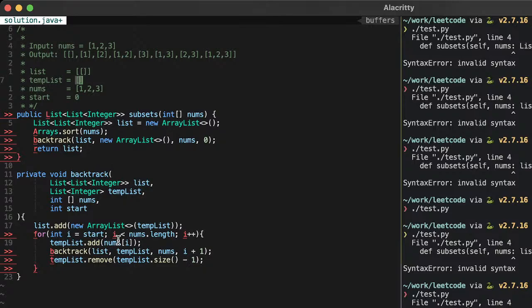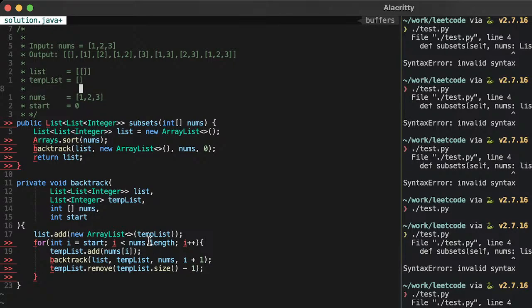Nums.length. Okay, so let's keep track of i. i starts off at start, which is 0. Looks like we're going to do a recursive algorithm. We'll call backtrack again. Interesting. So you have to keep track of intermediate runs of backtrack. So it looks like this is going to get involved.